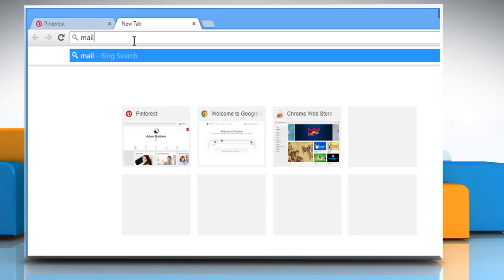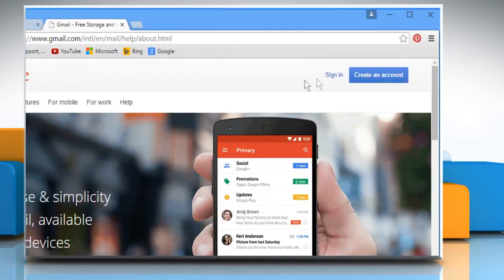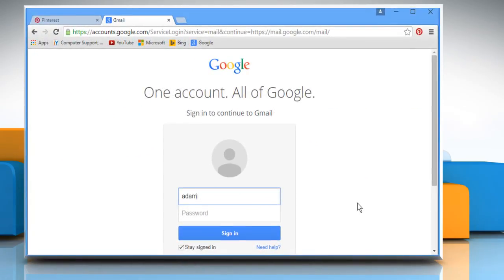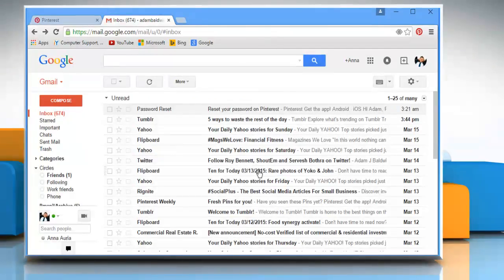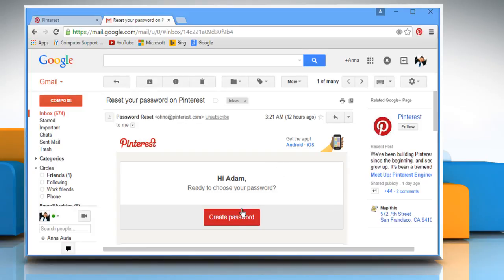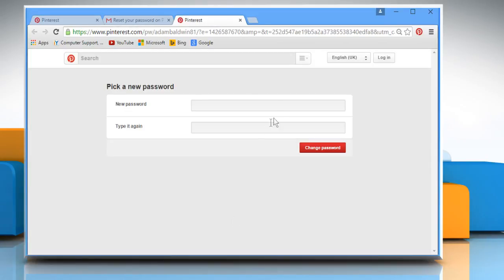Now open a new tab and then access the email account whose address you provided to recover your Pinterest password. For demo purpose, here we are using the Gmail account. You would get an email from Pinterest to reset your password. Click on the mail to open it. Click on the Create Password link.